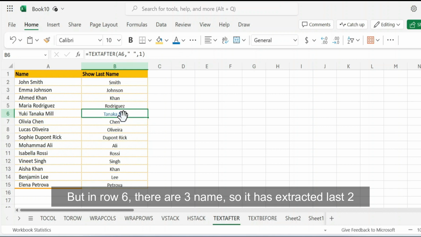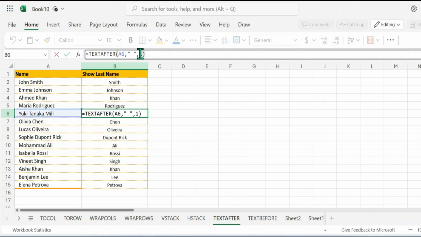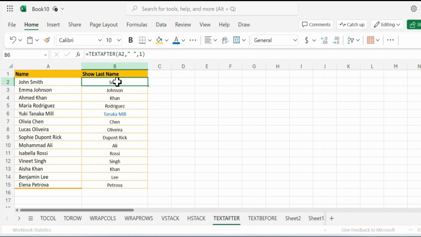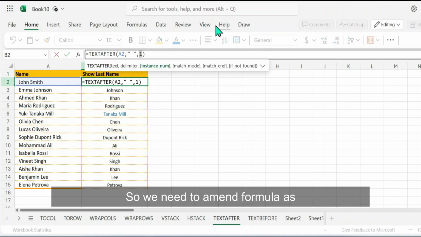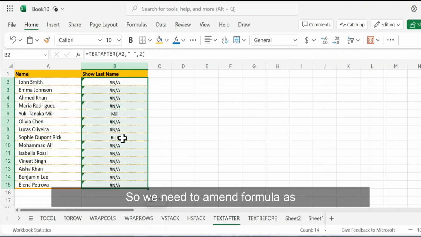So look, in row 6 after the first space two names are mentioned, but we want the last name only to be extracted here. So we have to amend this formula a little. So write 2 and drag it down. So look, it has given an error. So again we will need to amend it.